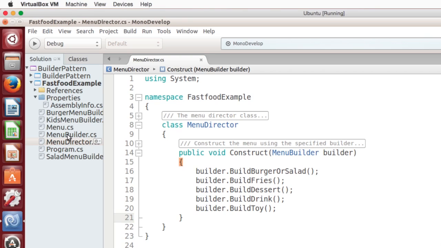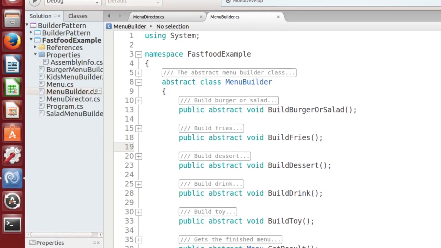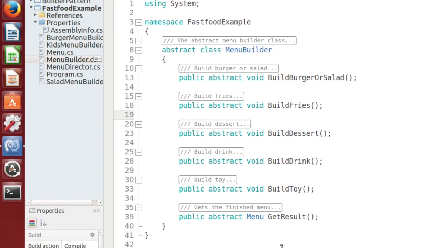Next is the menu builder. This is the abstract top-level builder class that constructs an entire menu. There are builder methods for adding a burger or salad, fries, dessert, and a toy. Finally, there's an abstract getResult method to retrieve the finished menu.